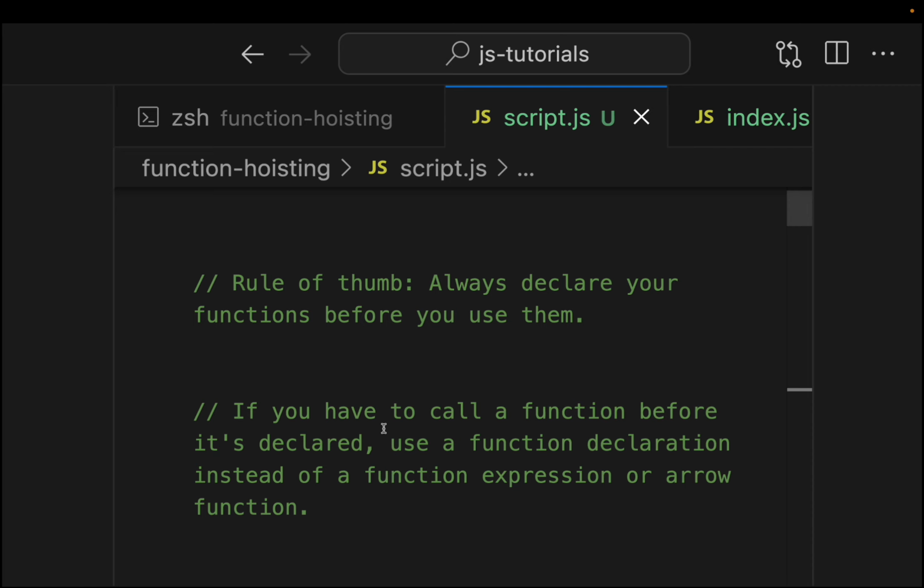I'll leave us with just a little tidbit. Always declare your functions before you use them. And if you have to call a function before it's declared, use a function declaration instead of a function expression or arrow function. Thank you.